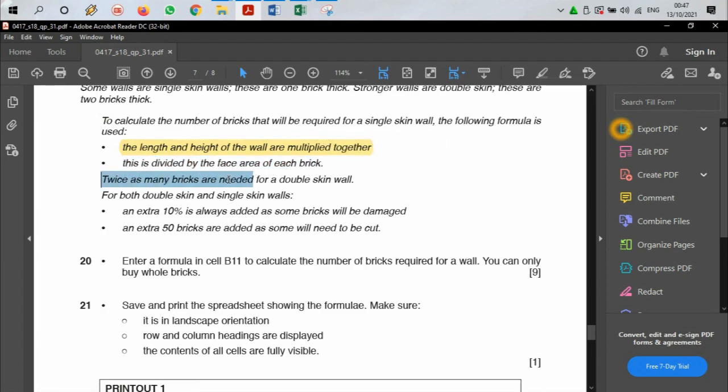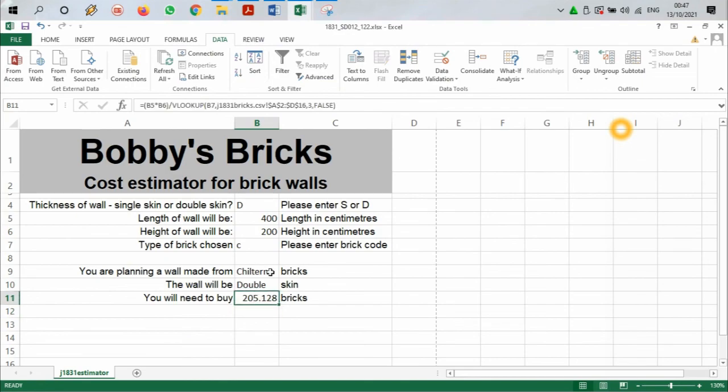Twice as many bricks are needed for a double skin. Okay, now they are saying that this is only for single, but twice as many are needed for a double wall. So if I write single, this should be 205. If it is double, this multiplied by 2. That means we need an IF here, to multiply this one by 1 if it is single, because this is for single, and by 2 if it is double.